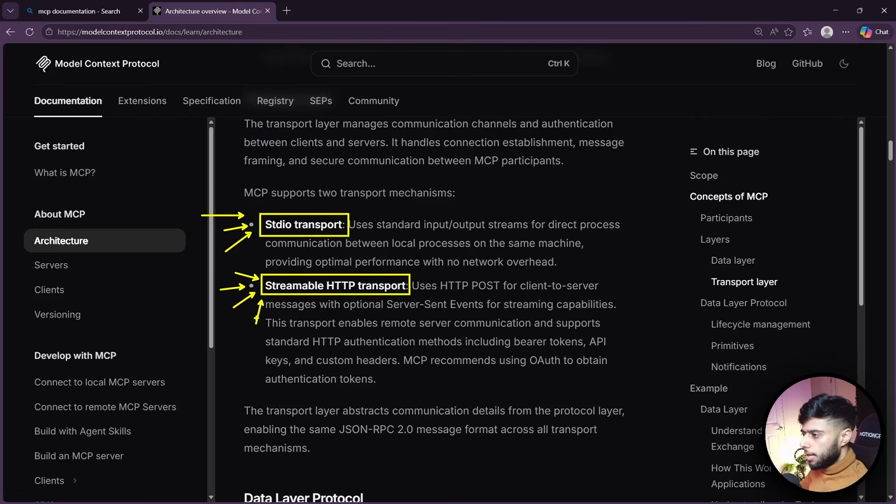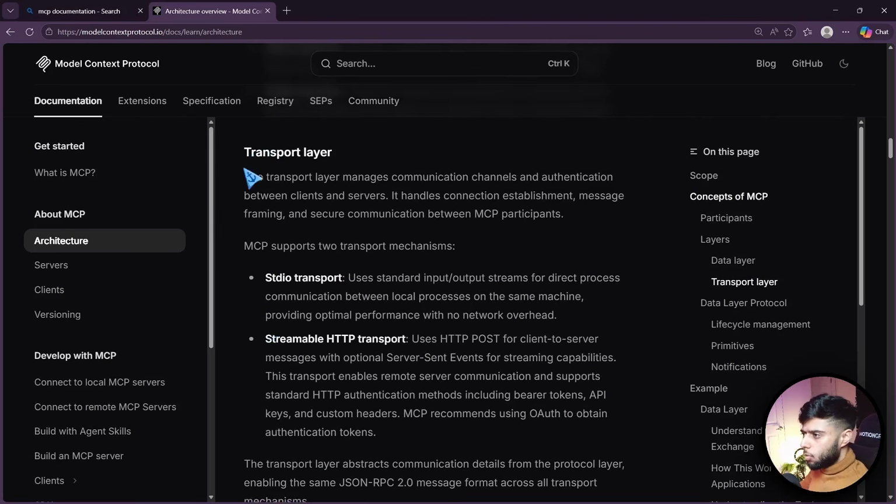Simple, very good. Now, what is this transport layer? Transport layer is basically the communication layer. How your client is communicating with the server. If your client is communicating with the server locally, then it is the STDIO transport layer. If your client is communicating with the server through HTTP requests, then it is Streamable HTTP transport. Simple. It is just the communication layer.